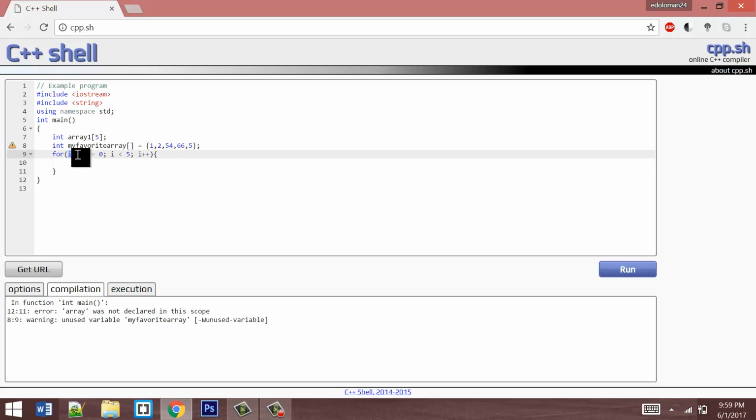So the first part of your for loop is your initialization. We are creating an integer, i, setting it to 0. Simple. Second part, i is less than 5. This is a conditional. We are checking, is i less than 5? If this is true, we do what's in here, and then we do what's in here.